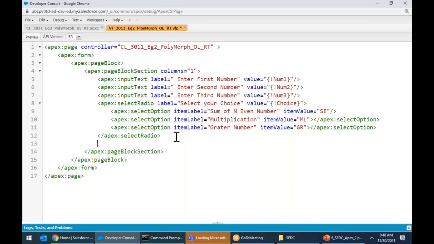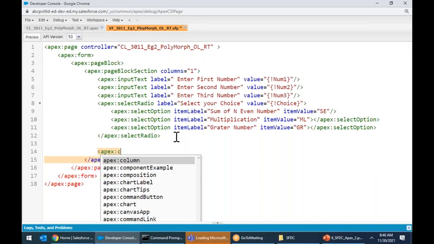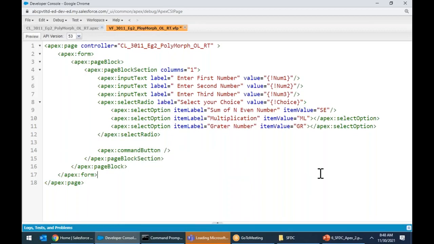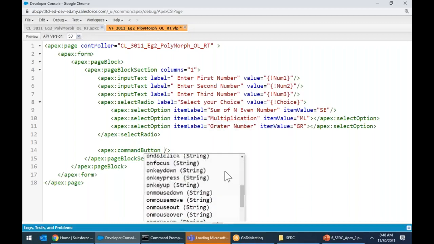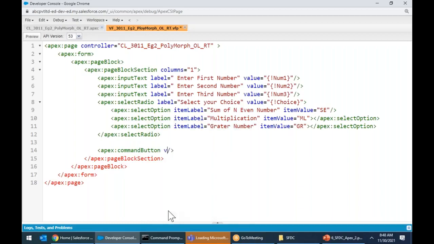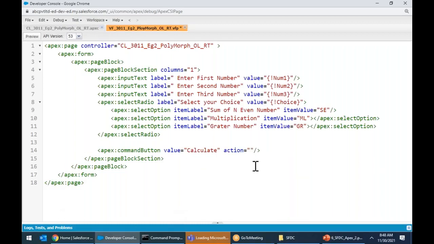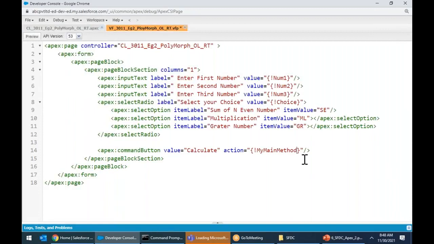Finally, radio button, button. Apex command button. Value equals to, what is that? CALCULATE, calculate. Action, exclamation, method name, public method, visible, whichever is visible, method name.